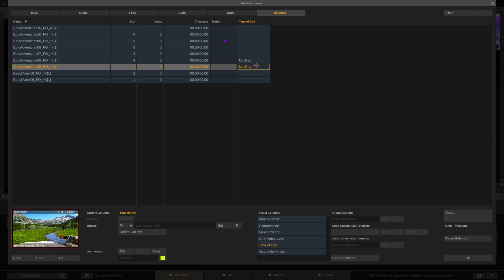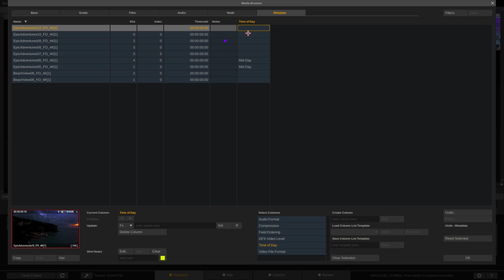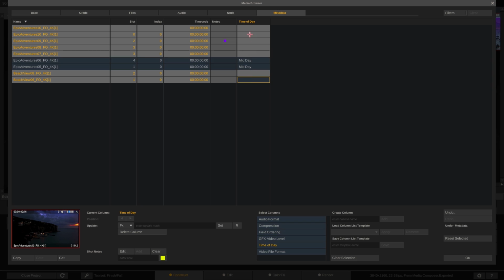But if you're dealing with a feature film, that's a lot of shots that you're going to want to add metadata to very quickly. So how do we go about adding metadata very quickly? Well, what we're going to do is choose all of the shots that we want to add the metadata to, and make sure that we have the column selected that we want it inputted into. What I'm now going to do is navigate down here to the update parameter.